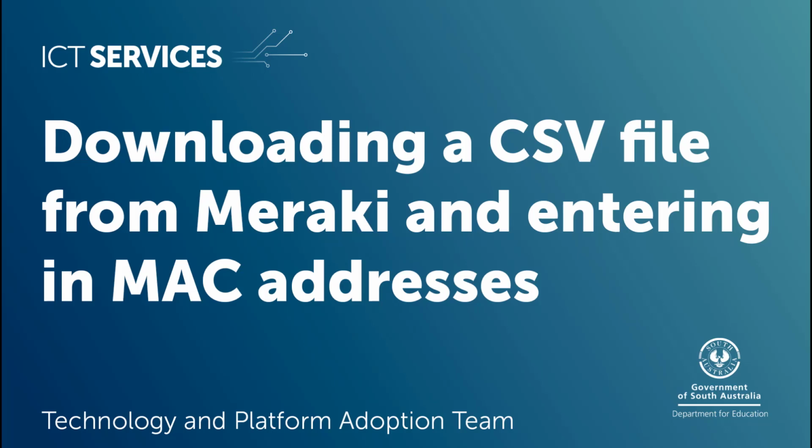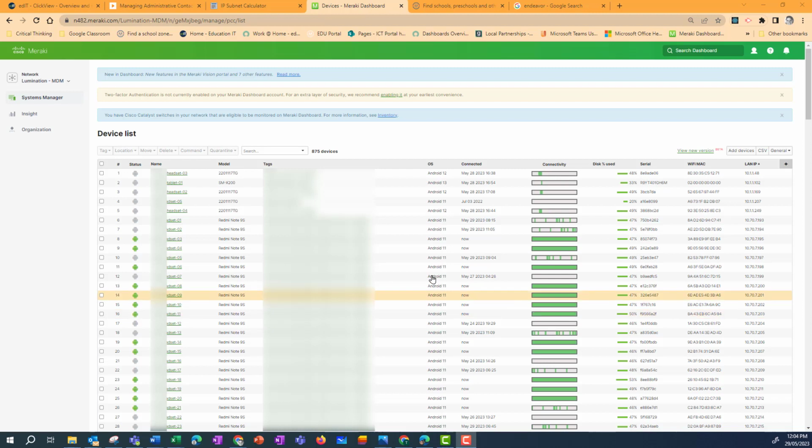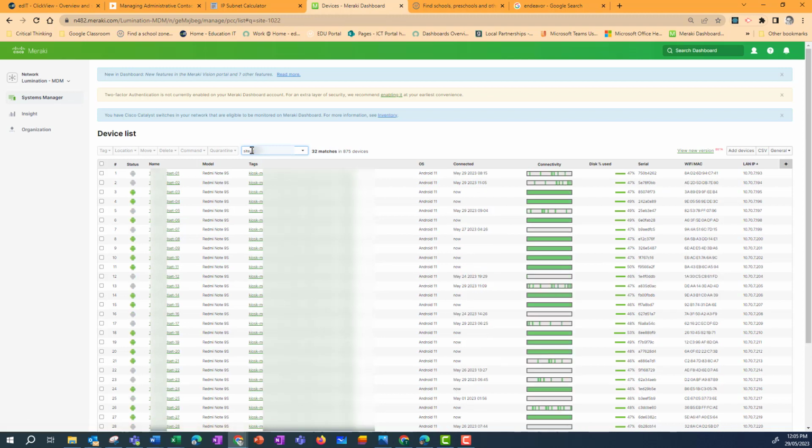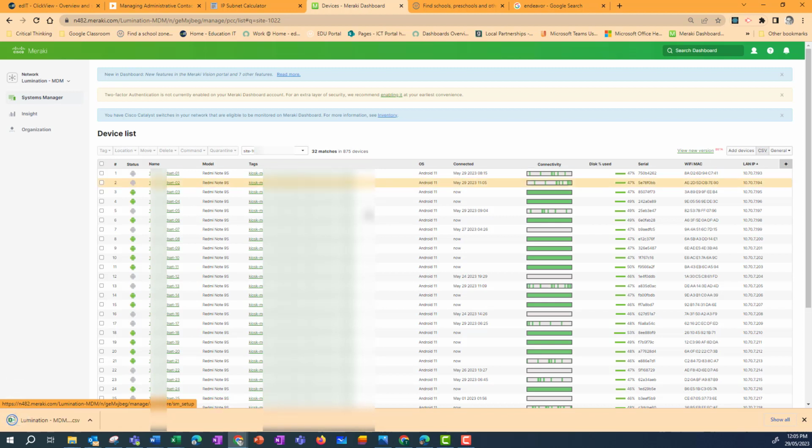Downloading a CSV file from Meraki and entering MAC addresses. In Meraki, first of all search for the headsets from the site using the site tag, and then make sure that you have the MAC Wi-Fi showing and click on CSV. This will download the CSV file.